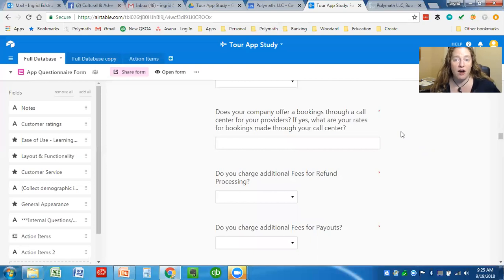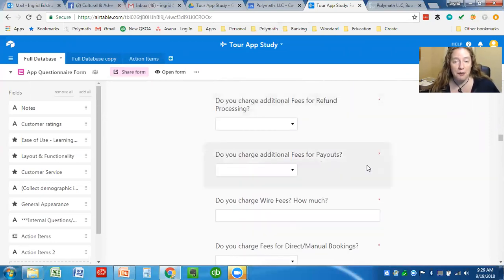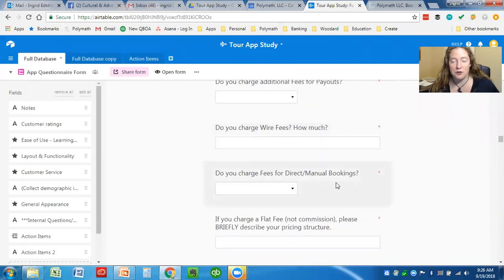Does the app company offer bookings through a call center? Some of these apps actually have a call center where they can take calls from your customers and set up your bookings. Do they charge additional fees for refunds or processing of refunds? Any additional fees for payouts or wire fees, fees for direct or manual bookings?